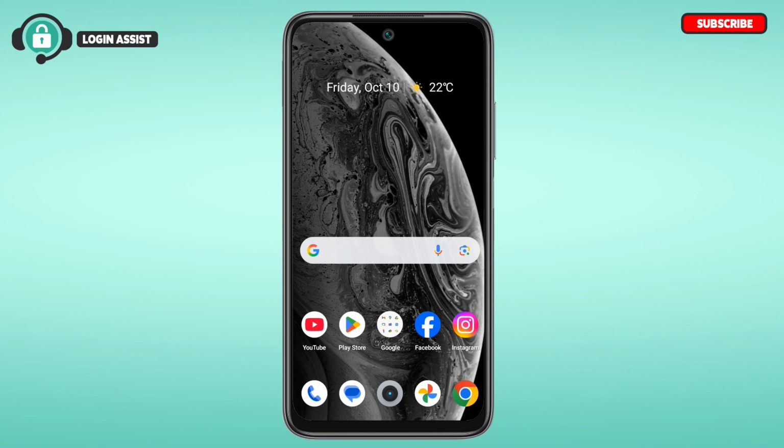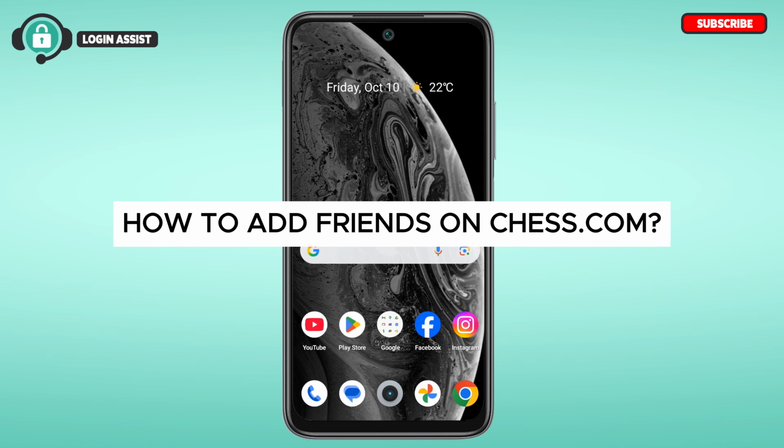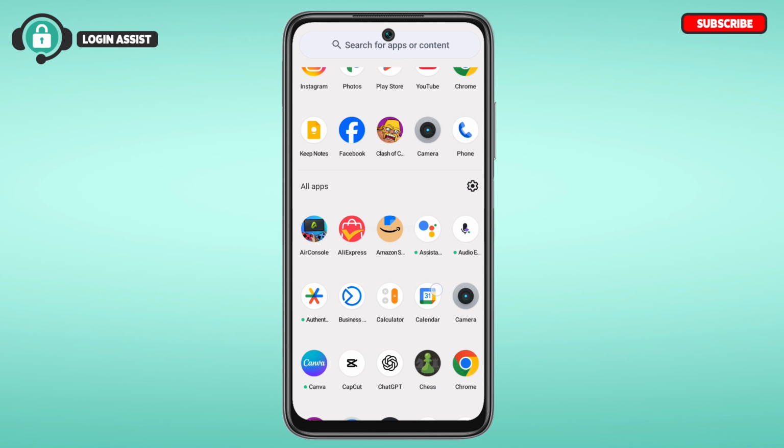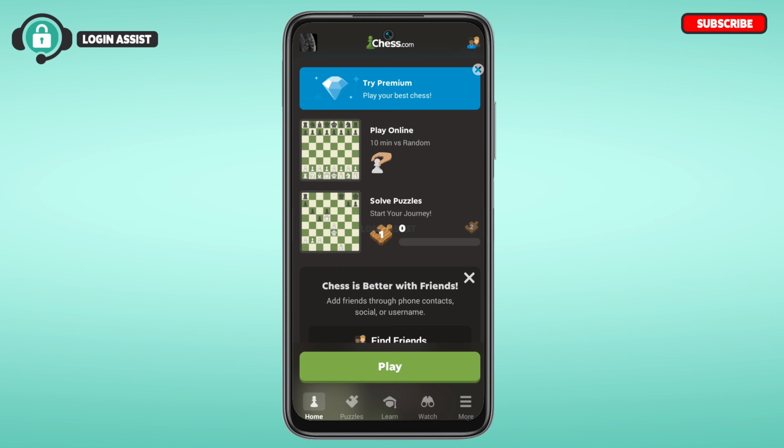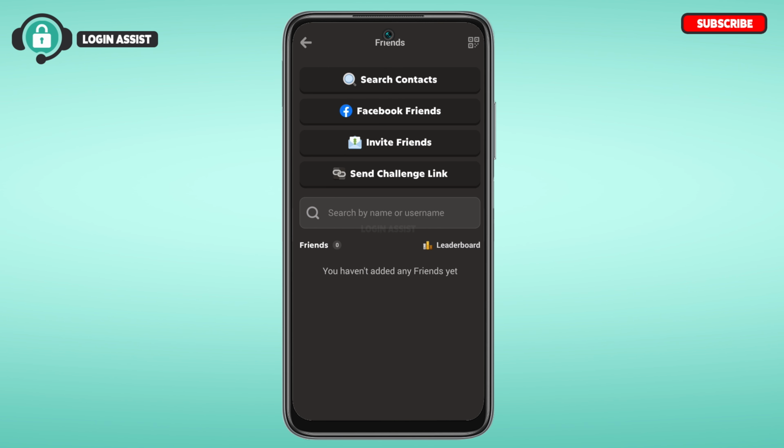In this guide video, I will show you how to add friends on chase.com. For that, first of all, launch the chase.com application. Make sure you're logged in to your account. Now at the top right corner of your screen, you'll be able to find this type of icon. Tap on it. Now you can see over here, you'll be led to the friends interface.